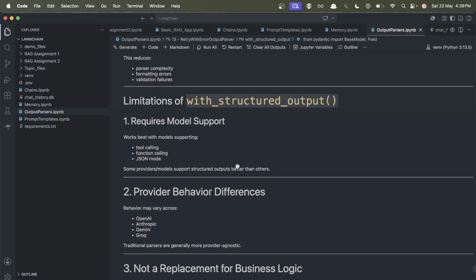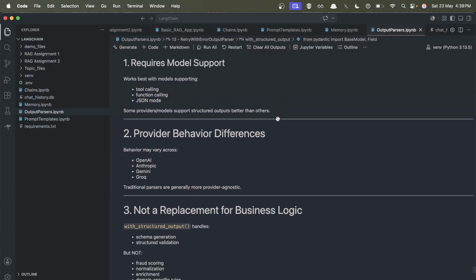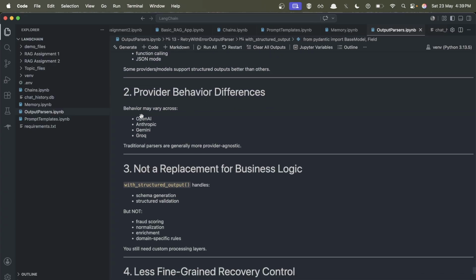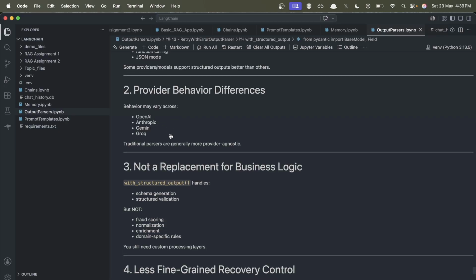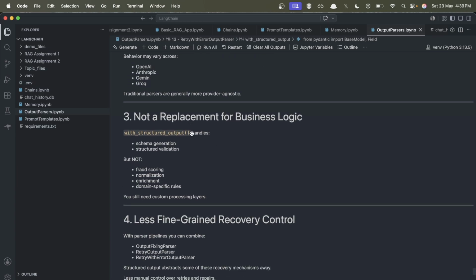Now let's look into some limitations. It requires some model support. So it may not be usable by all the different types of models. There could be models in the market which are still not supporting the structured output format. It also provides behavior differences. Behavior may differ depending on the model you are using. So it may behave differently with OpenAI or Anthropic models or Gemini models or other models. So depending on the model that you are using inside your agent, the behavior of this approach may differ.